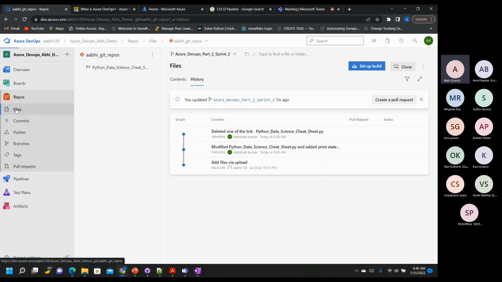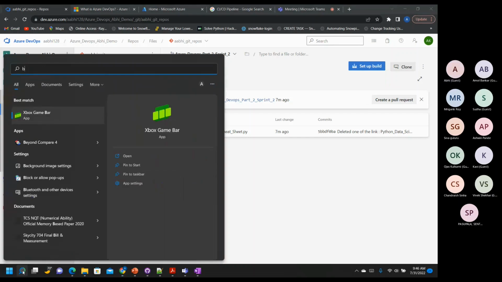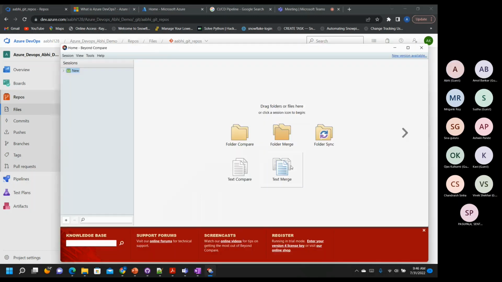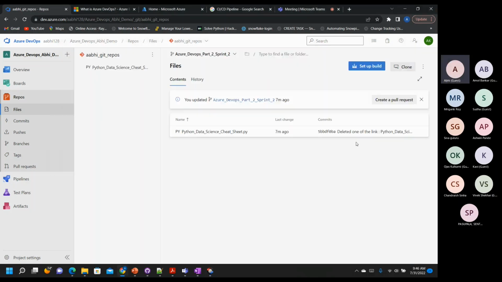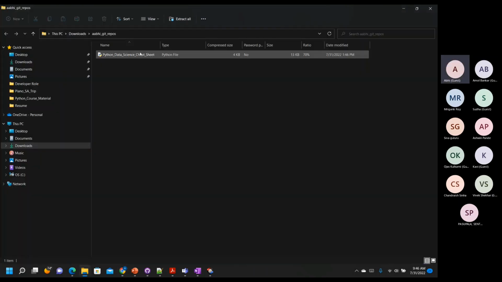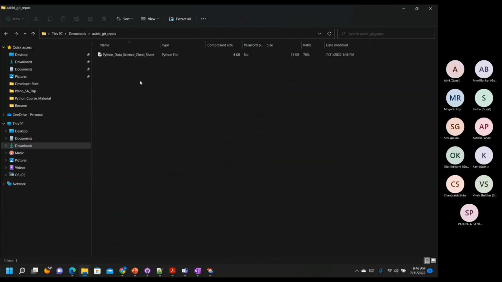Okay, so let's see, I have this particular file here. What I will do, I'll try to download it, just to showcase even more. Okay, let me download this one. Okay, so this is downloaded. And if I just take this and, okay, I think I might have to, okay, I cannot do that.